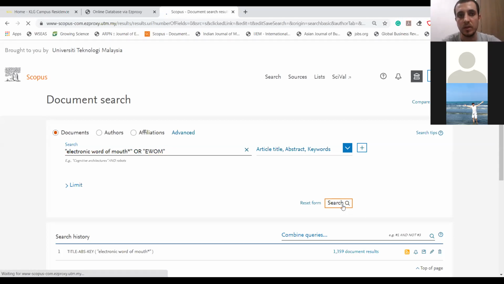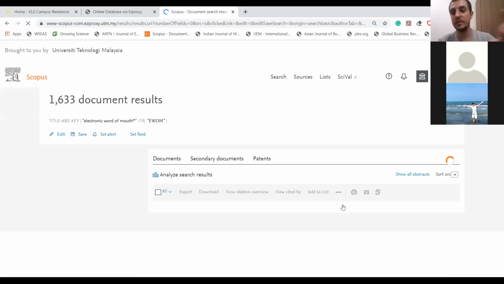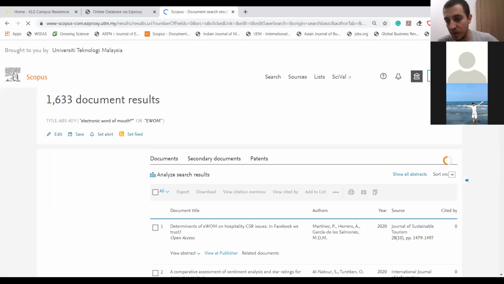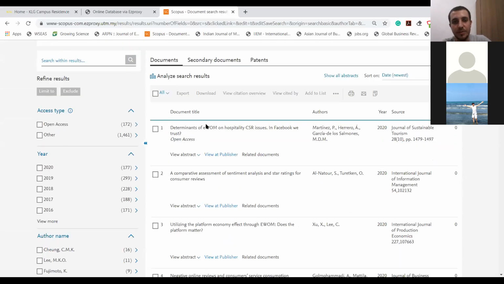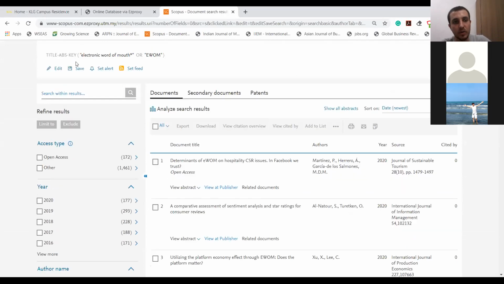Okay, so we will wait for the documents. Oh, you see, it has increased. It's about 1,633 documents. Okay, let's move on with this range of documents. Okay, great. Right now, as you see, there are a lot of papers here working on electronic word of mouth or E1.